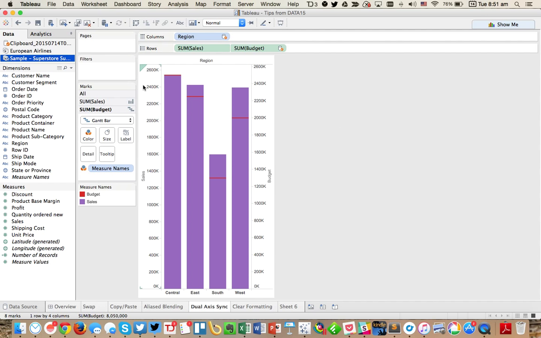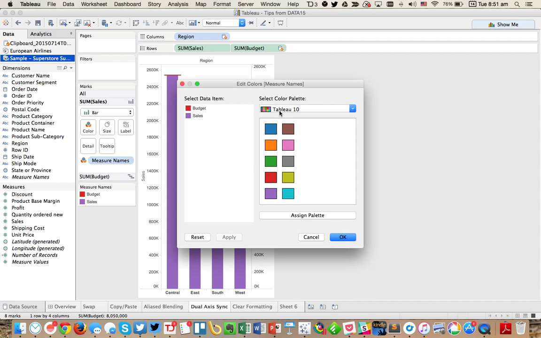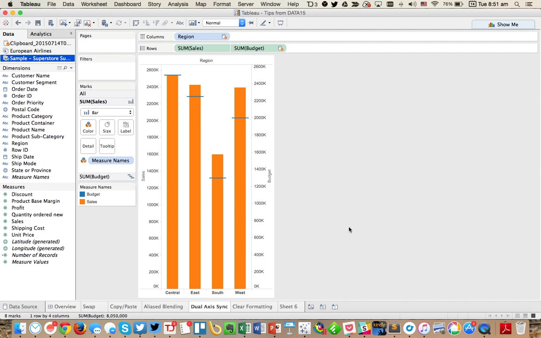So one of the things you'll notice is that these scales are not quite right. So let me go to my sum of sales here, maybe make these bars a little thinner so it's a little easier to see the references. Okay, so I'm going to assign my palette. All right, awesome, there we go. All right, so now you'll see that my axes are not quite synchronized.